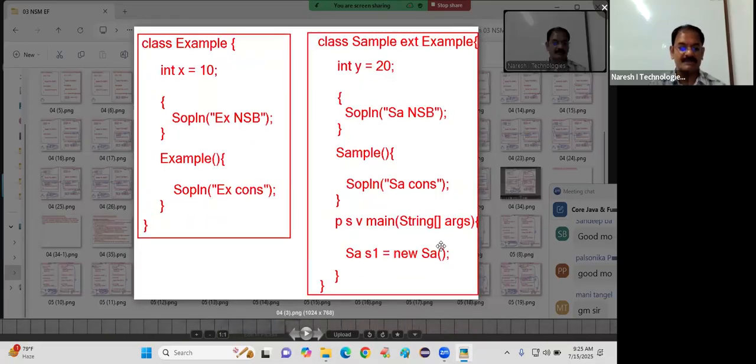Tell me the flow of execution. Step number 1: first the class is loaded. Which class are you going to run? Sample. First Sample is loaded. It extends Example, so Example is loaded.